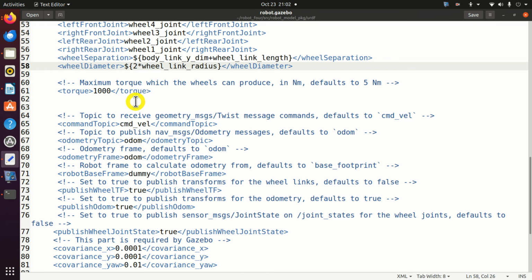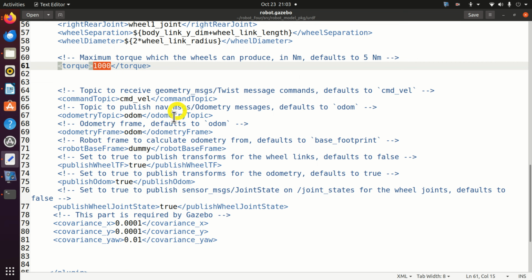Next, we need to specify the maximum torques that our wheels can produce. And over here, since I have a relatively big robot made out of aluminum, not out of plastic, I'm specifying a very large torque to make sure that I can actually move my robot. However, you can modify this parameter depending on the material of your robot and depending on its dynamical properties as well as other properties. Next, we need to define the appropriate topics.